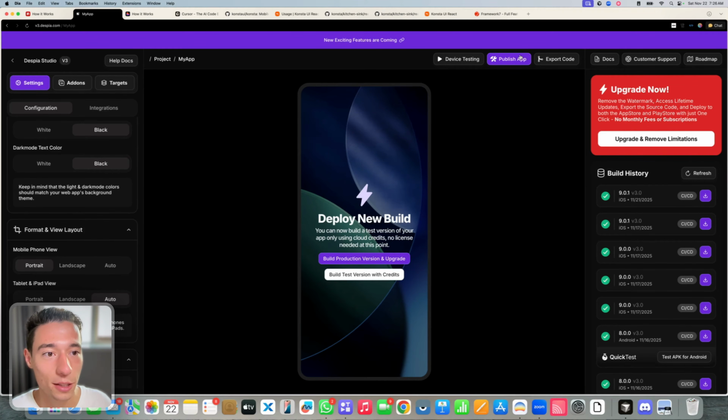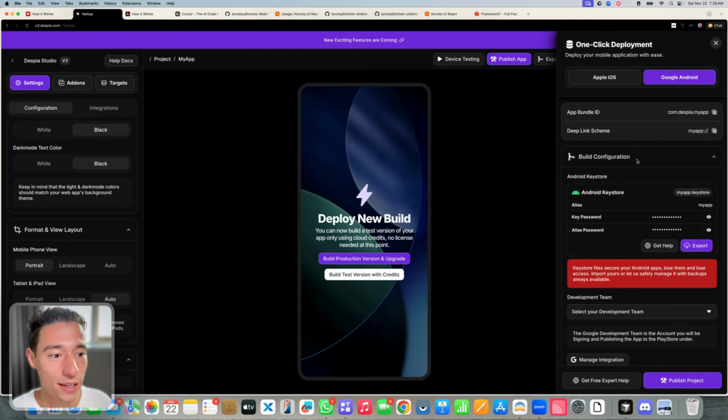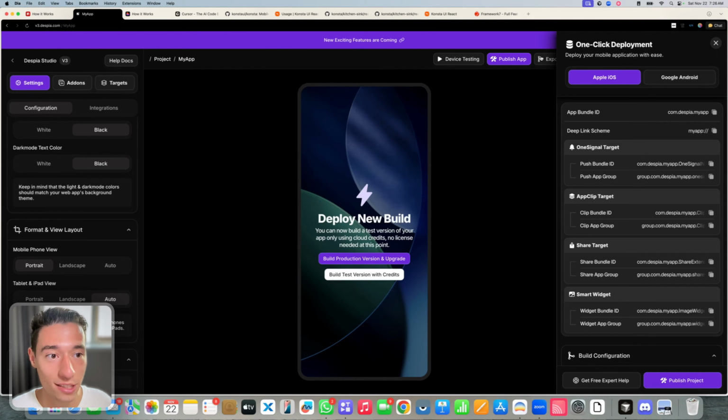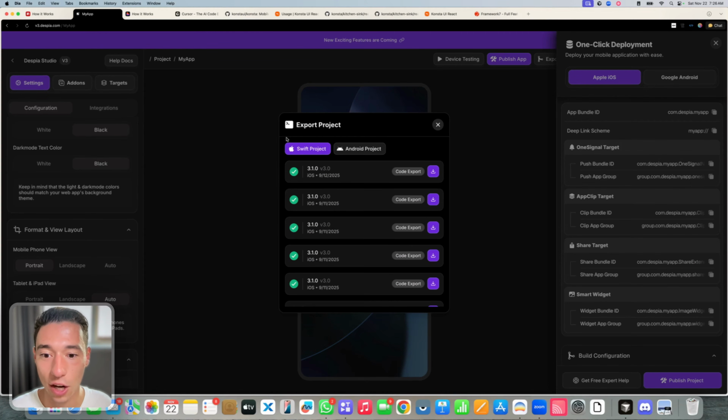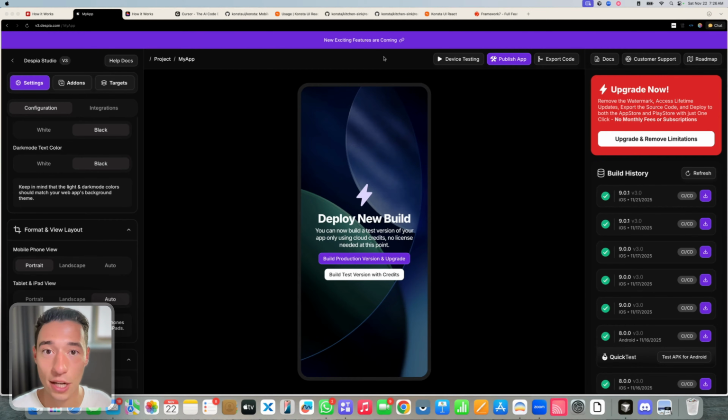And then with one click, you go on Publish App, you publish the project, click on here, and then it's on the store. Same for Android. It even automatically generates the keystore for you, and you get full code export, so you're not being locked in. You can always export your entire code for iOS and Android and continue in Xcode. This makes the process so much easier because it automatically deploys it directly to the store.